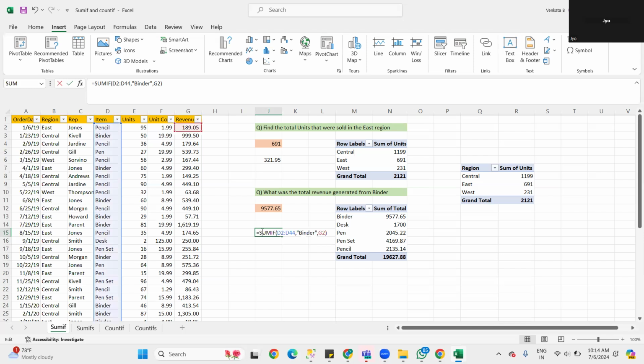So the syntax is SUMIF: you have to select this range, within this range you have to filter out this value. Then what we are looking for is total revenue. The total revenue column is starting with J2, the very first value. So you have to give that, and it will do the sum automatically. Clear? This is the example for SUMIF.